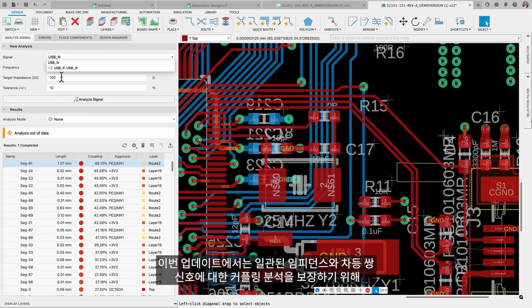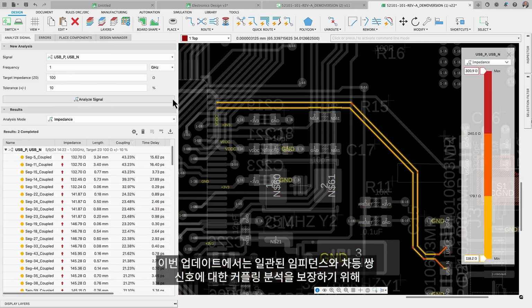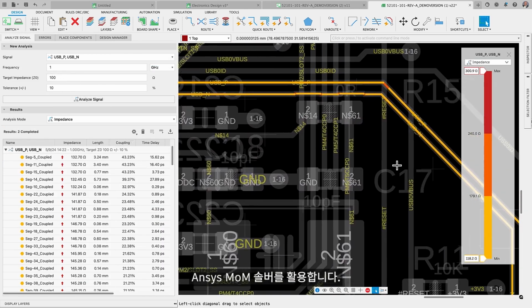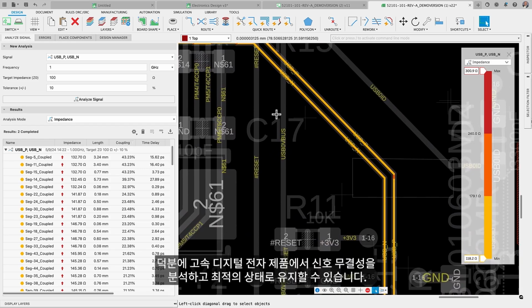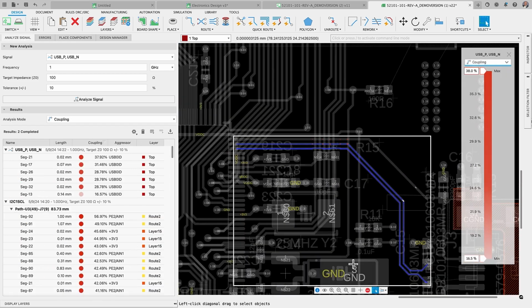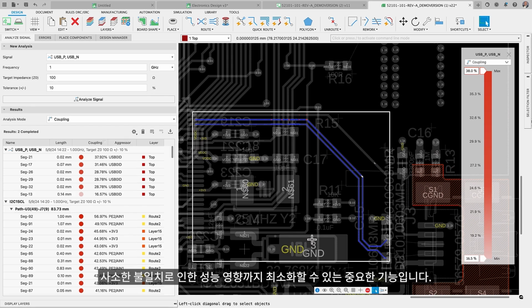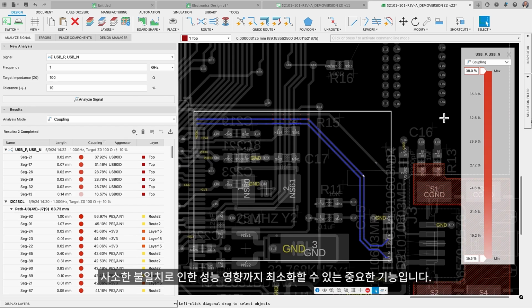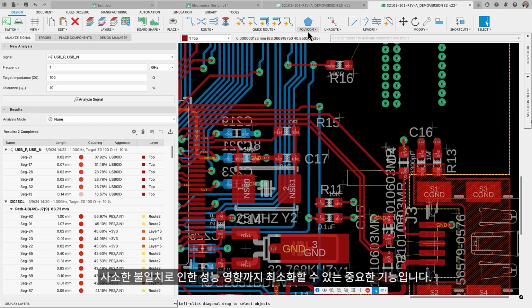We have harnessed the ANSYS MOM solver for this update to ensure consistent impedance and coupling analysis on differential pair signals. This means you can analyze and maintain optimal signal integrity in high-speed digital electronics, which is crucial for minimizing performance impacts caused by even the slightest discrepancies.